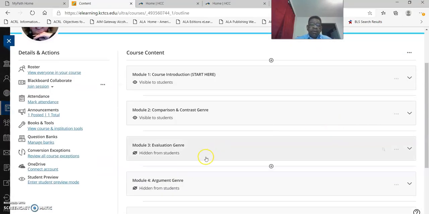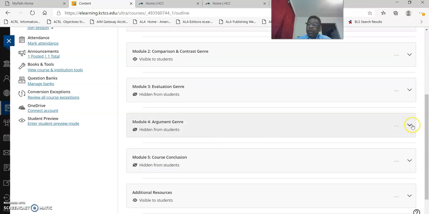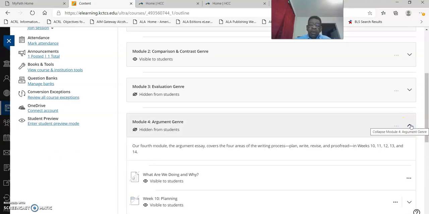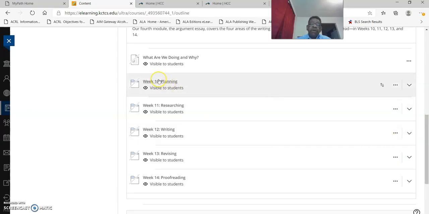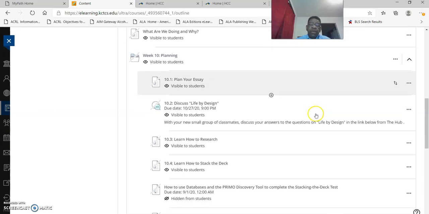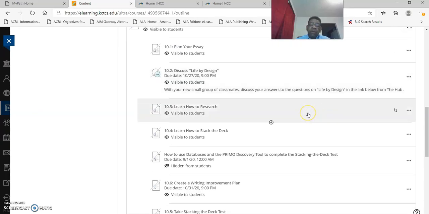And then I'm going to go down to Module 4, click on the drop down menu. It'll show several different sections there. Week 10 is when you will be taking your Stack in the Deck assignment test. And so you're going to go to the planning link and you're going to click on that drop down. And there you will see several different assignments.